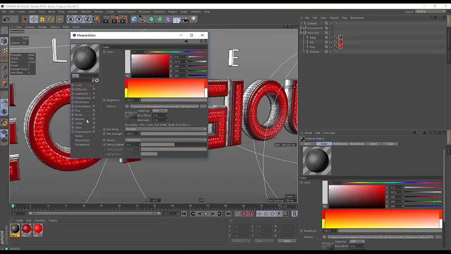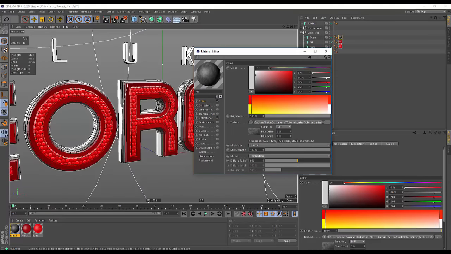Sweet, so let's add some more detail. Let's double click on our metal texture, and we can actually rename this. Let's just call this metal.